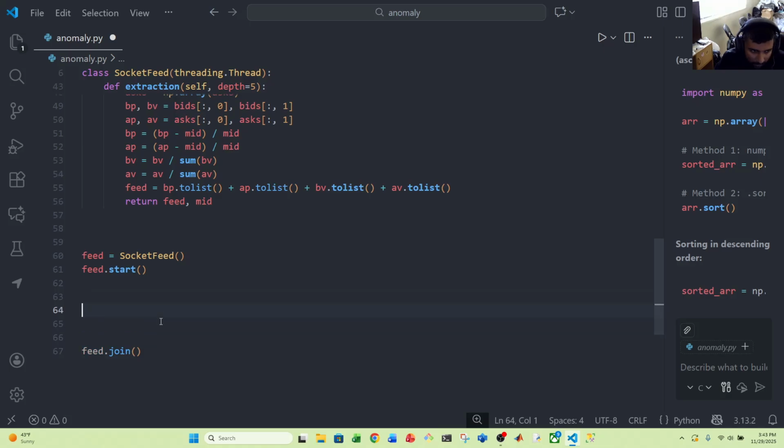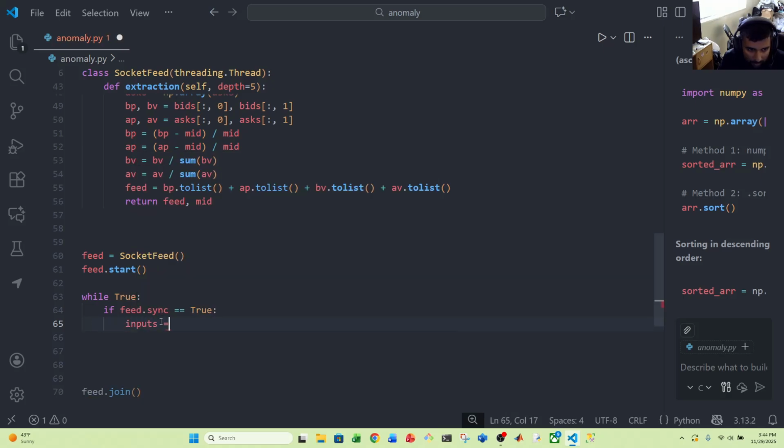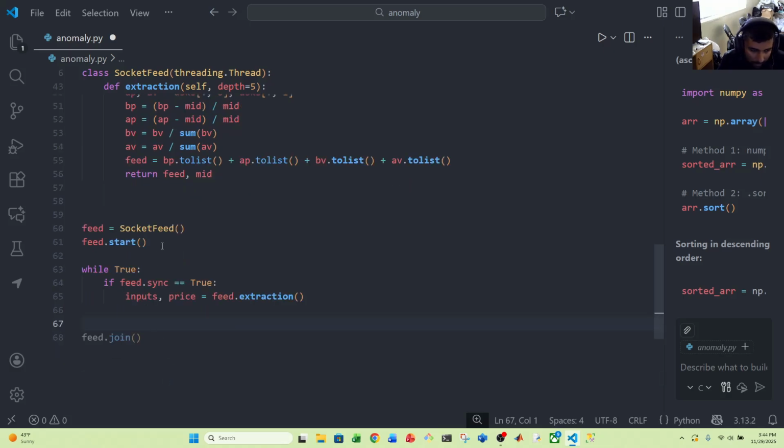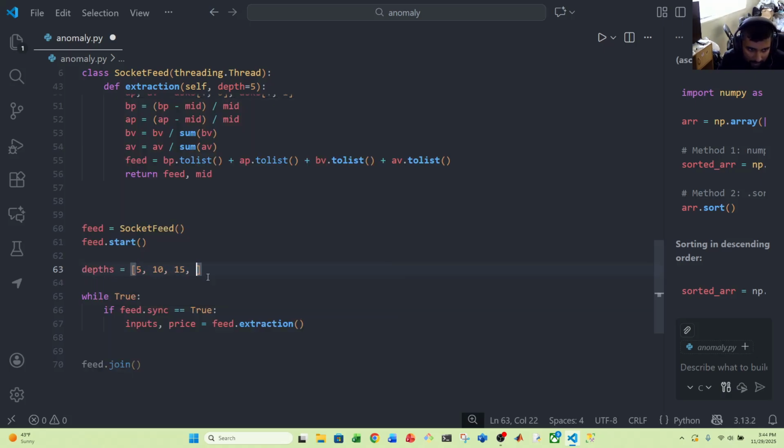So let me now come over here and do while true. If feed.sync equals true, I will do feed. So I'll call this inputs and price equals feed.extraction. And I want it to withdraw several depths. So I will come over here and do depths is going to equal 5, 10, 15, 20, 25, 30, 35, and 40. So these are going to take several inputs.